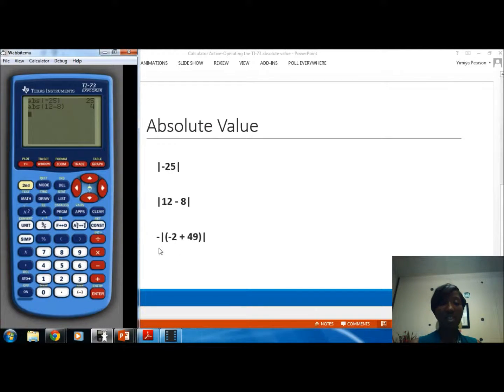All right, next, let's find the absolute value of the next expression. So it says the opposite of the absolute value of the sum of negative 2 and 49. So I'm going to use the math key. Again, I'm scrolling over to num, and I'm pressing number 1 or enter since 1 is already highlighted. And now I'm typing in negative 2 plus 49, and I'm going to close up my parentheses.